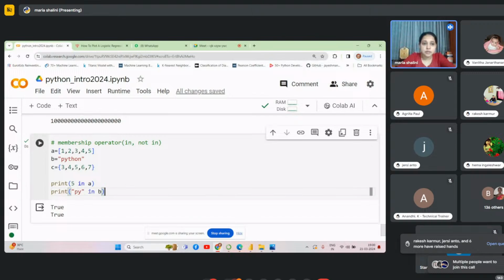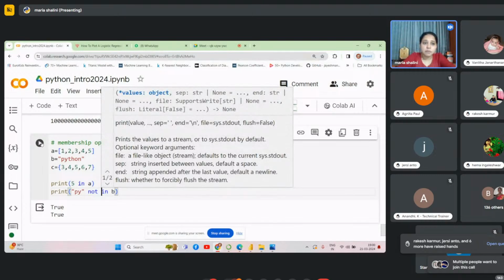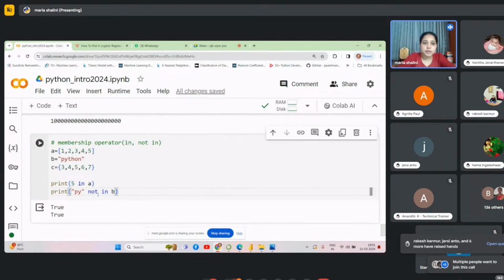And if I say PY is not in B, we have PY in B, so if I'm giving not in, then it will be false. Clear? Clear with the membership operator? You're going to check something in or not in. That is the membership operator.